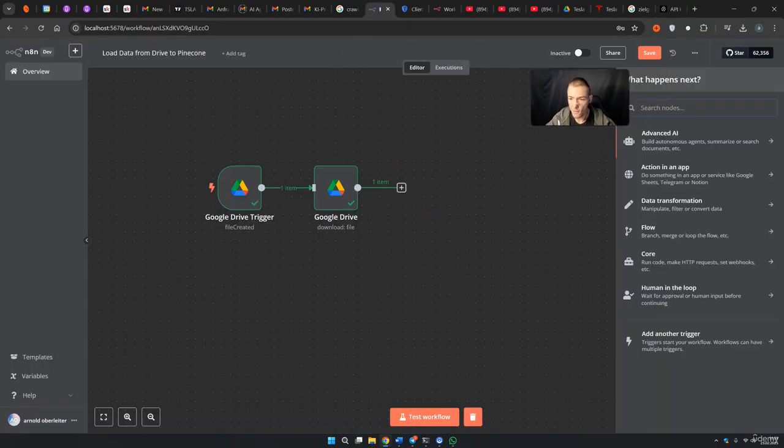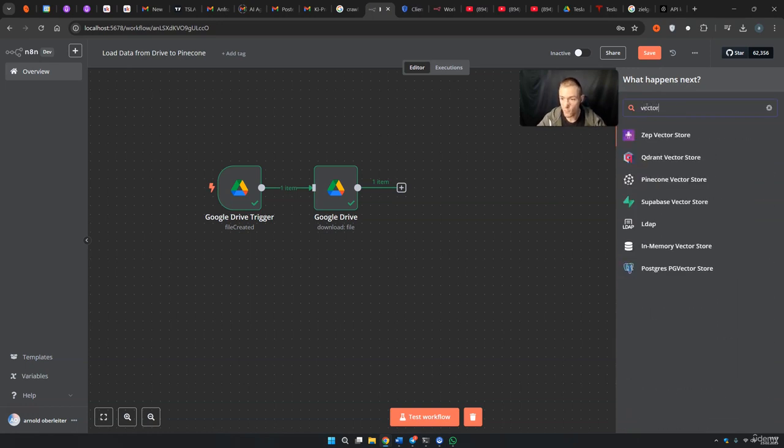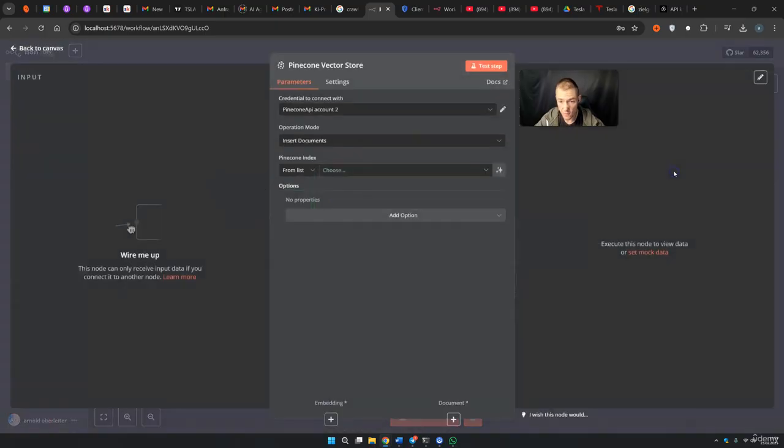We come back into N8N, and here of course we search for Pinecone. So if you type in vector store, you will find a lot of different vector stores. One of the easiest is also the in-memory vector store. You can also use this, you can play with these things a little bit, but I do really like the Pinecone vector store. If you press on these, we use of course add documents to vector store.